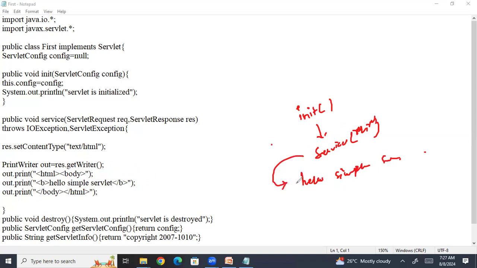What else? We need to deallocate the memory which is allocated to this request object and response object. That's why I am calling the destroy method, right? Here in the destroy method, whenever you call the destroy method, I want to display a message to the user that this particular servlet is destroyed, right? So that's why I'm writing System.out.println, servlet is destroyed.